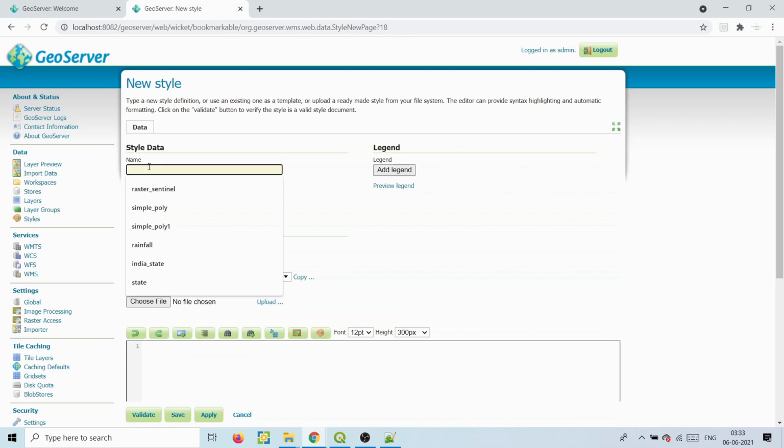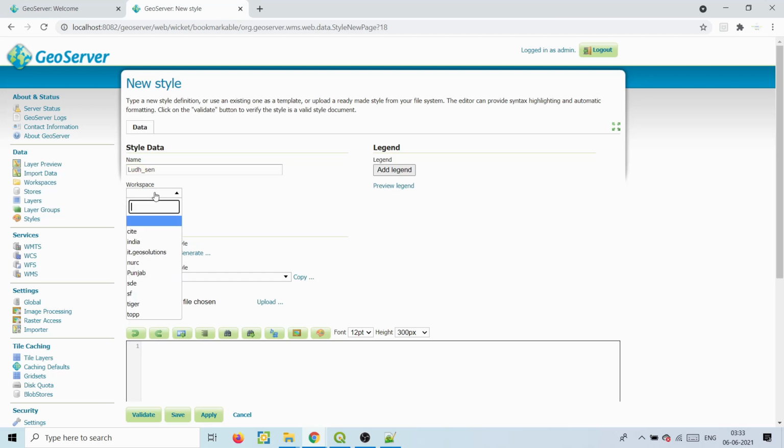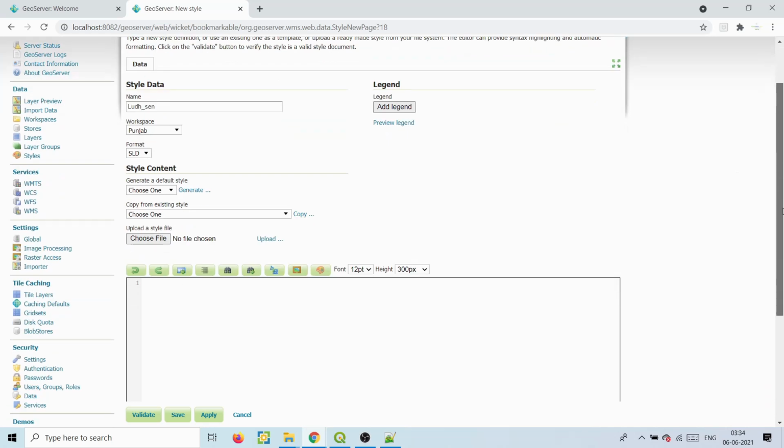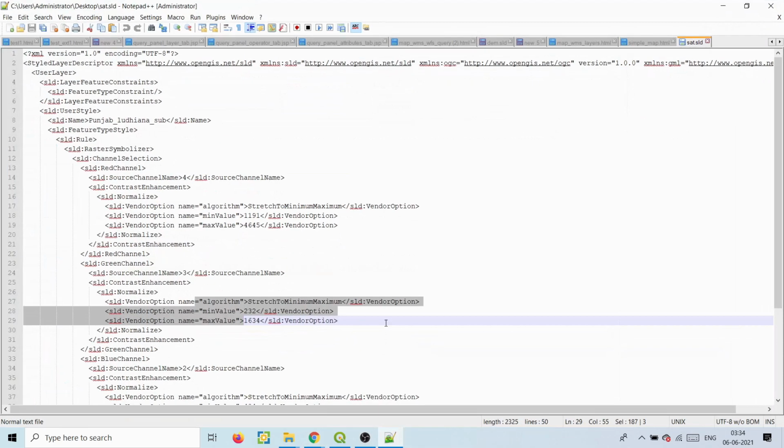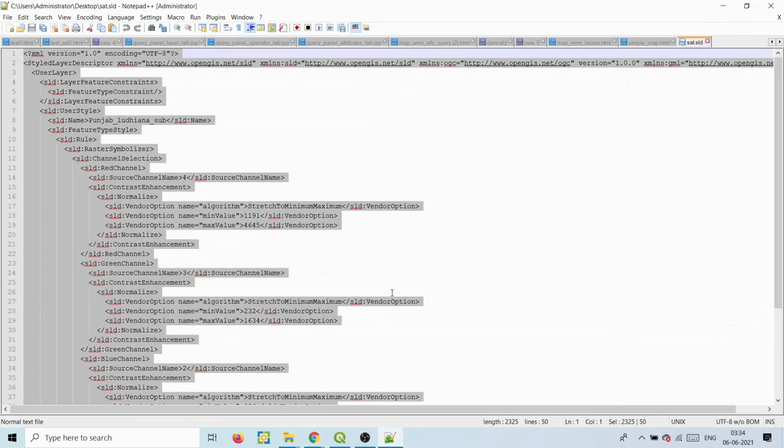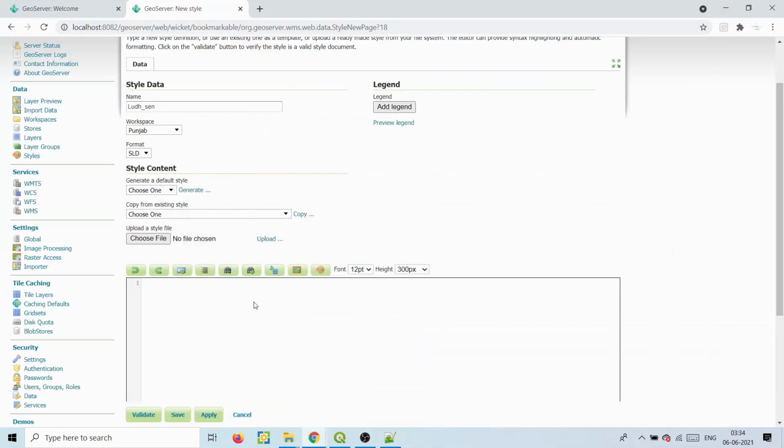You can select the workspace also. I'll give it the name Punjab. There are two ways: either you directly upload the file from here, or you can copy and paste from the text. What I will do is press Control A, Control C, and I will paste it here.